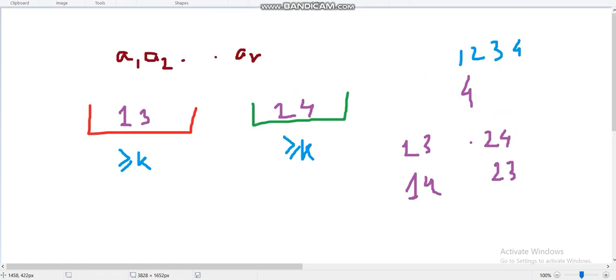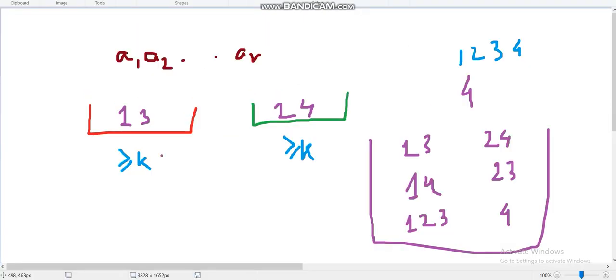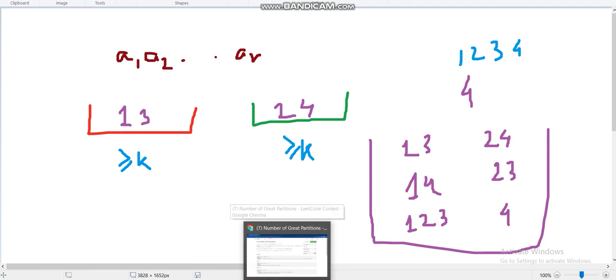Now let's take something else also: 1 2 3 and 4. So there are three possible partitions, but why is the answer 6 here? Because we can interchange the red and the green groups. So 1 3 and 2 4 could also become 2 4 and 1 3, and they would be different answers. So the answer is 3 into 2 equals 6. I hope you understand.